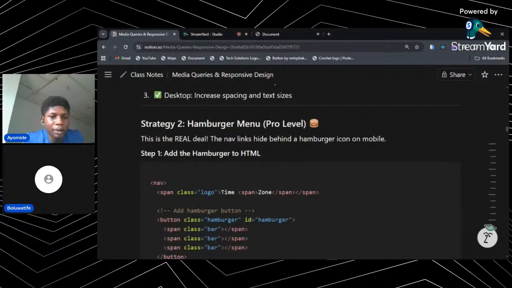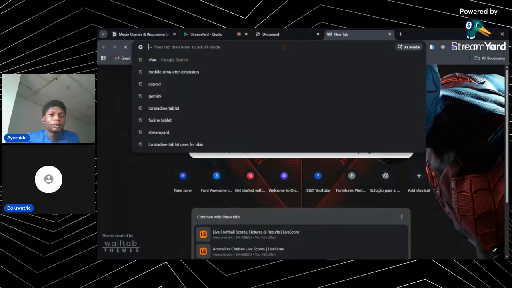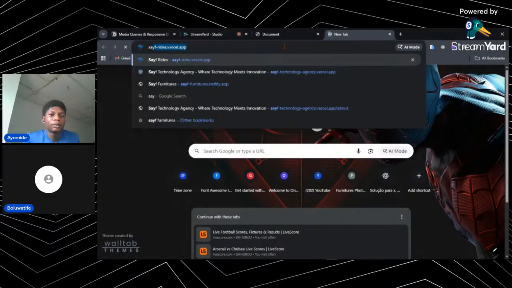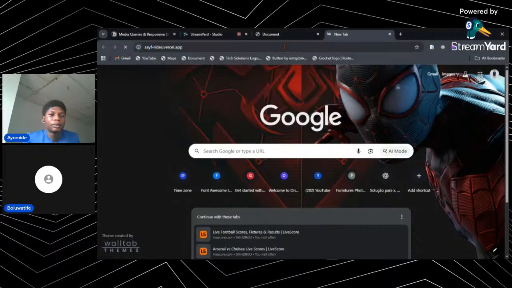So normally, let me just say the behavior of a navbar in a standard website. I'm going to show us the behavior of the navbar when it's on a mobile screen.